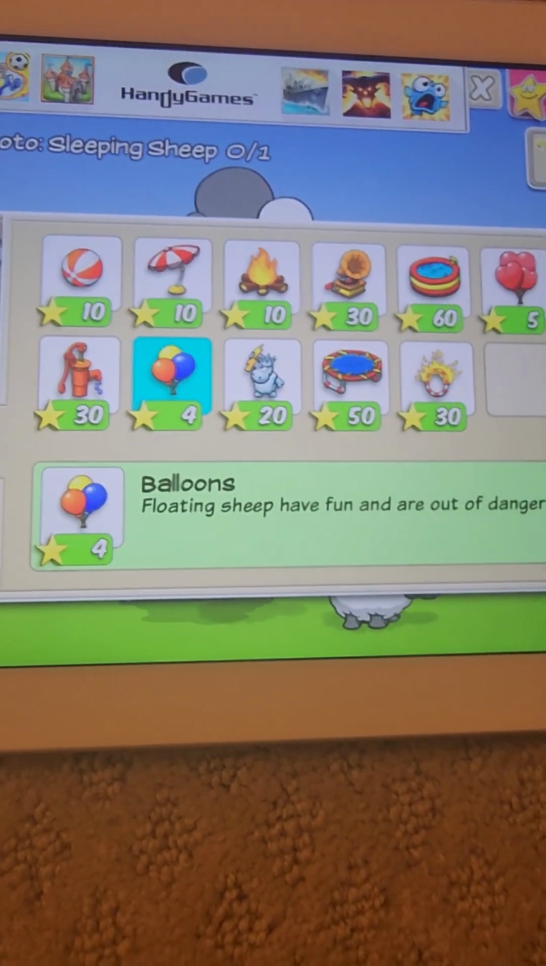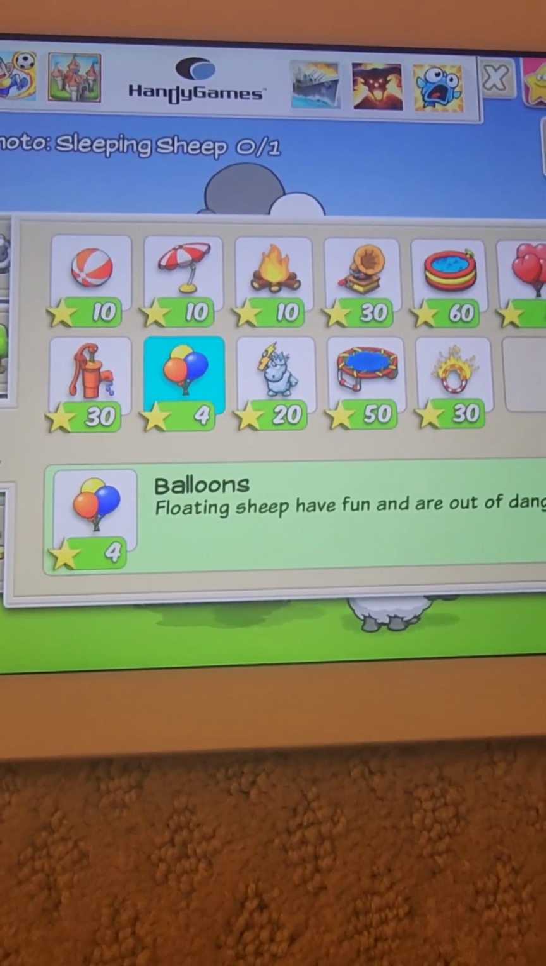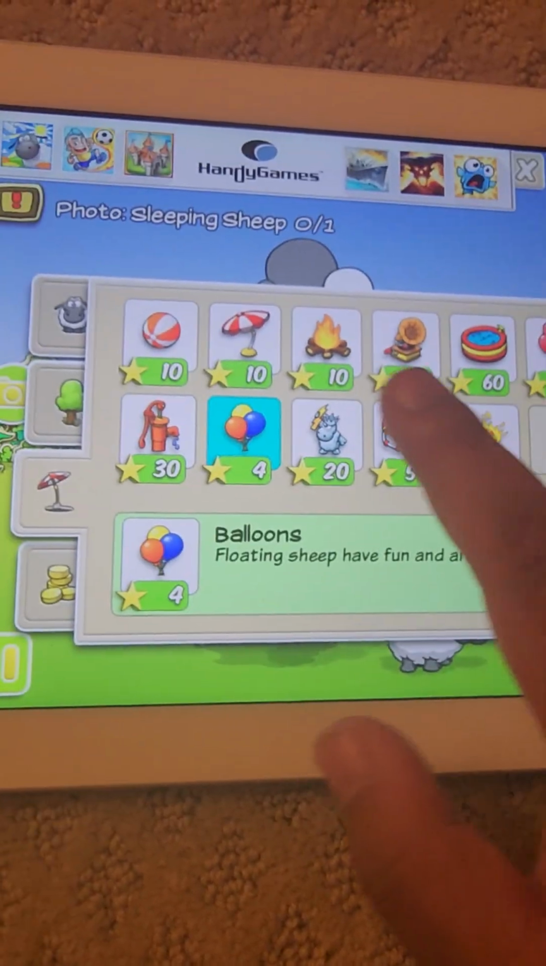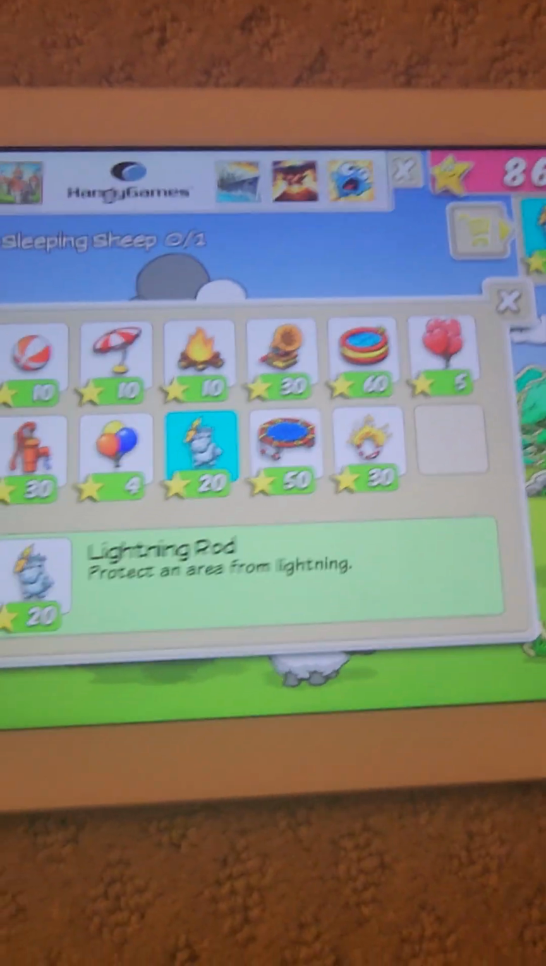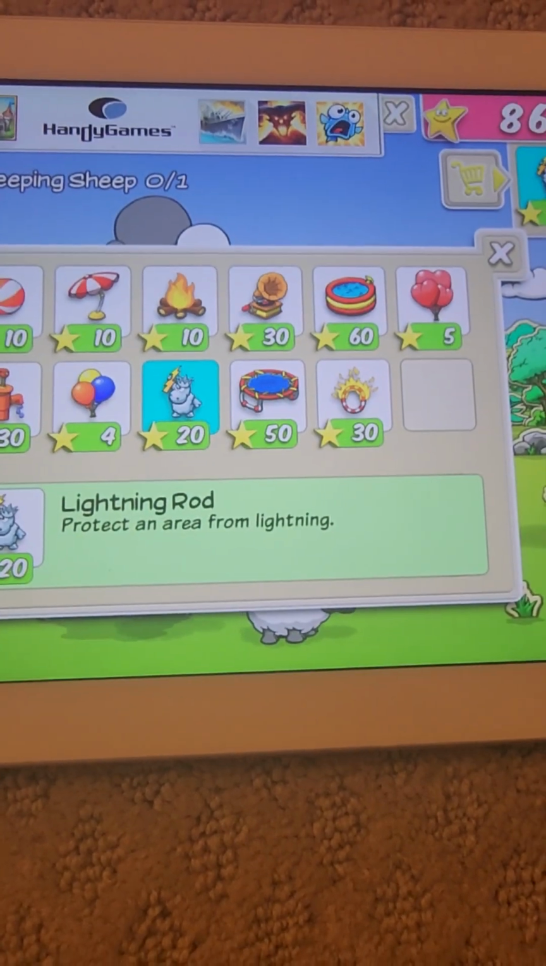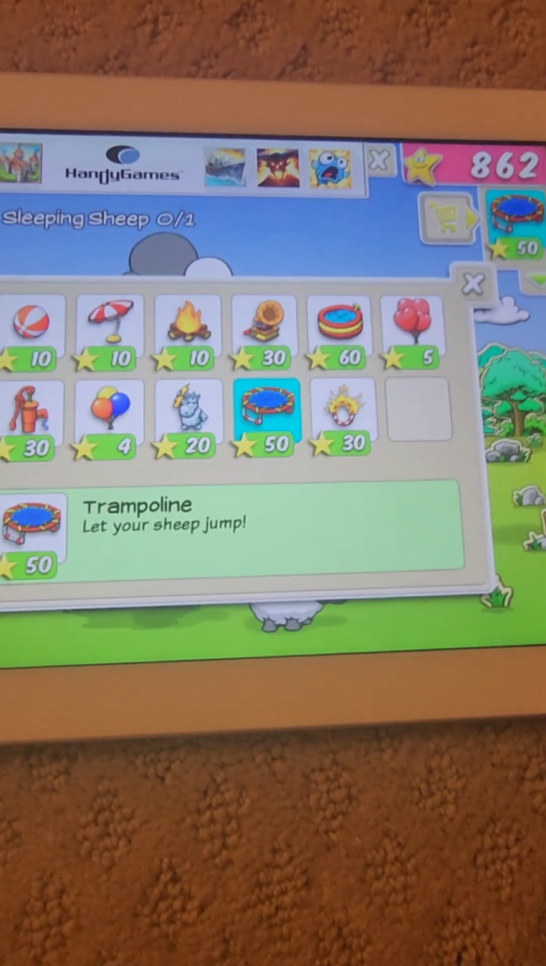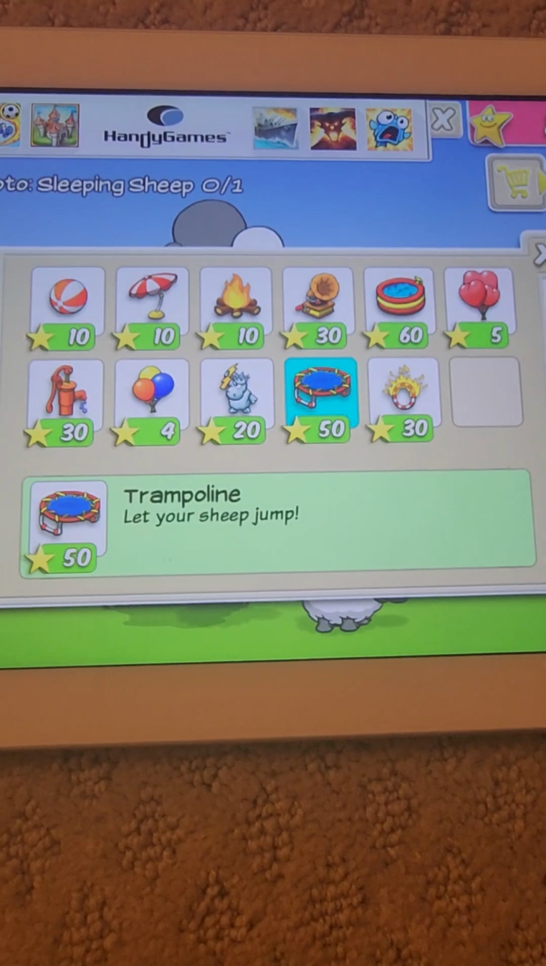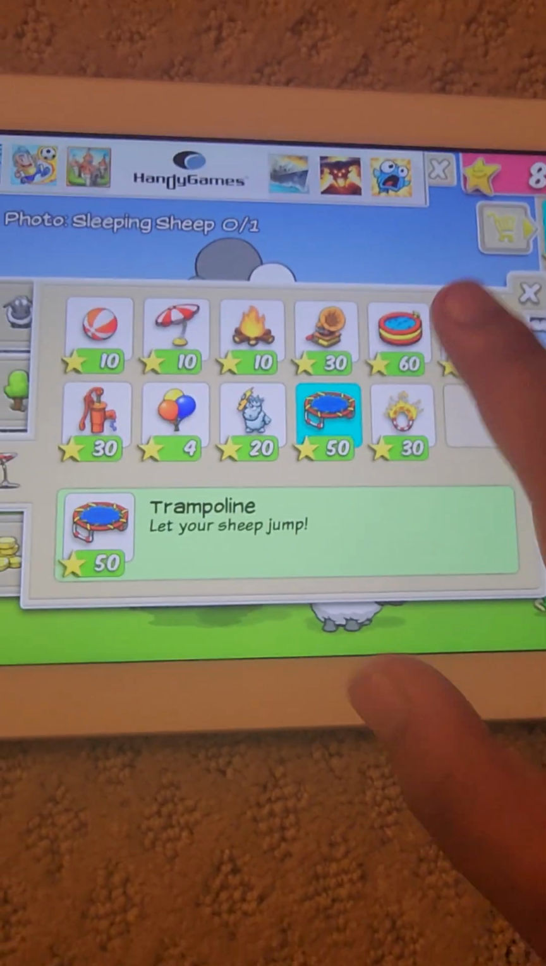Here we got balloons for 4 stars. Floating sheep have fun and are out of danger. Here we got a lightning rod for 20 stars. Protect an area from lightning. Here we got a trampoline for 50 stars. You can let your sheep jump.